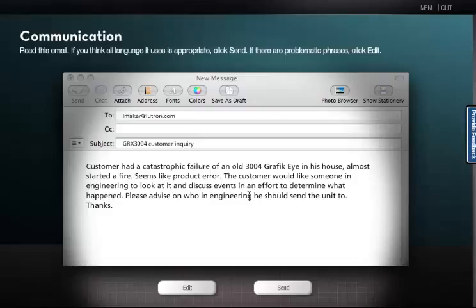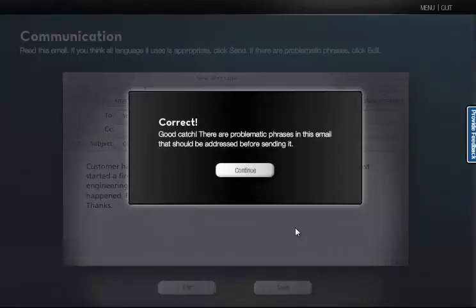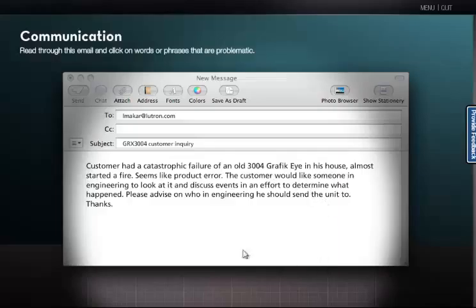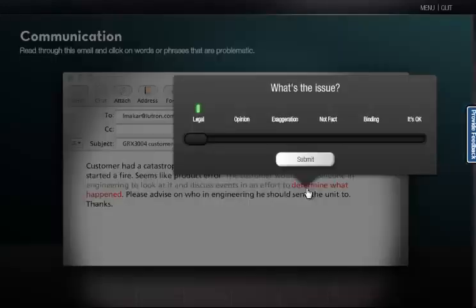Maybe you have a security or phishing department within the organization that all things need to be forwarded to so they can check the legitimacy of it. So that can be changed. In this case, it's either edit or send. I'm going to choose that I think I want to edit this one. And I did catch there is a problematic phrase in this email. And when I do that, it's going to bring up what it is that I need to identify and change.